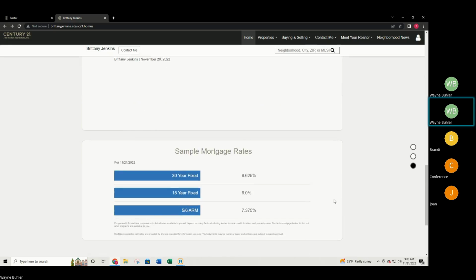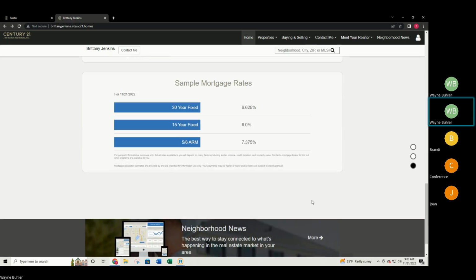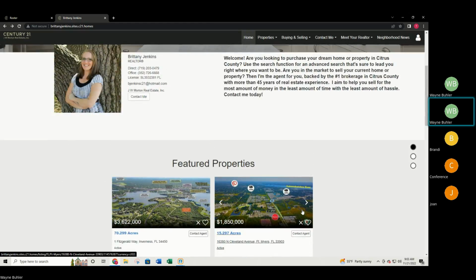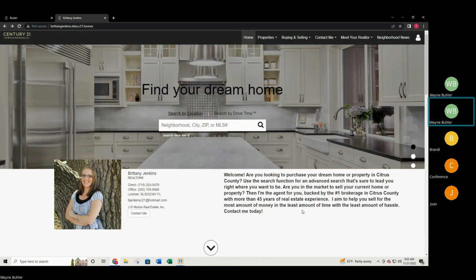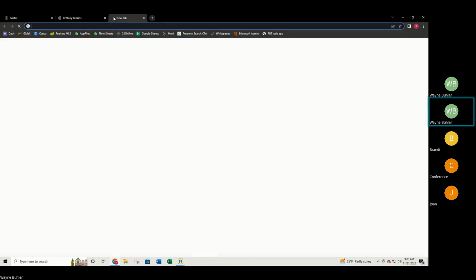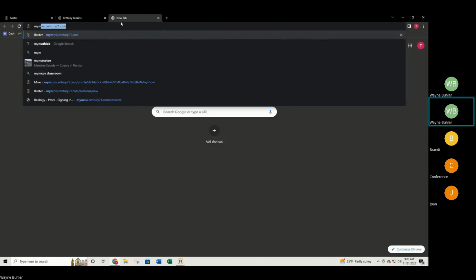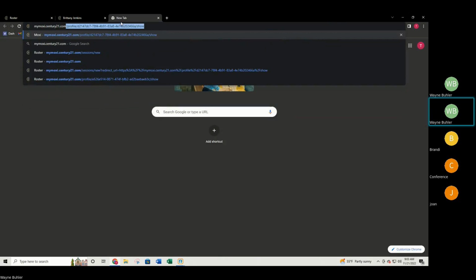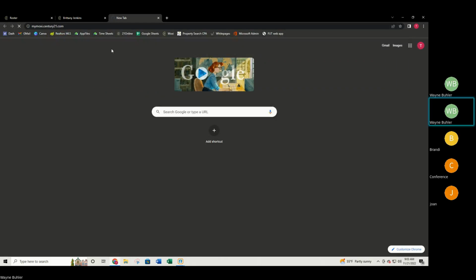So basically what we're going to do today is we're going to show you just how simple it is to create this website, at least a very simple version of it, and the benefits of having your own website. So the first thing we're going to do is, again, there's two ways to reach it. You can either go to mymoxi.century21.com and click enter, and that'll bring me to my Moxi.